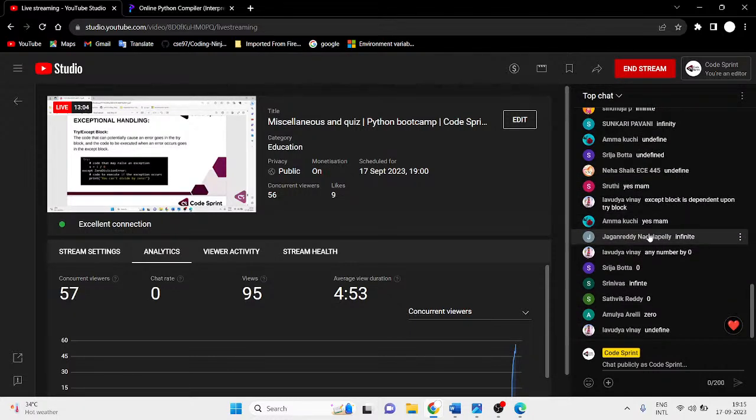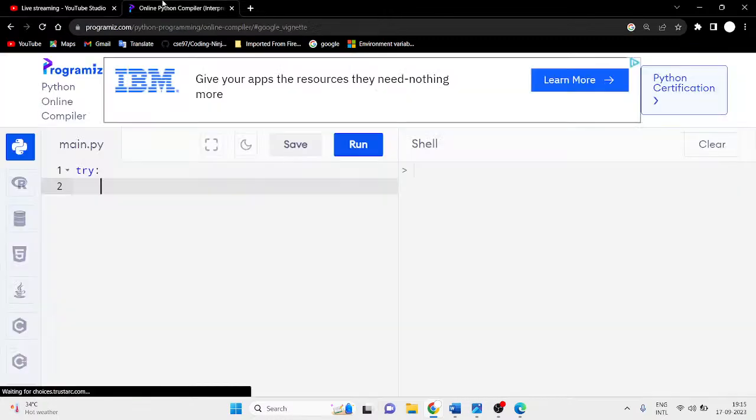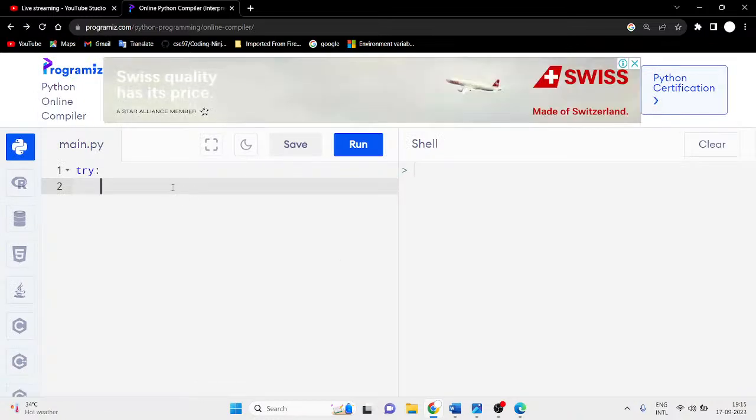Yes, zero divided by anything is zero, right? And anything divided by zero will be undefined. So let me show that. In order to do division, I want two numbers, that is, a numerator and a denominator.